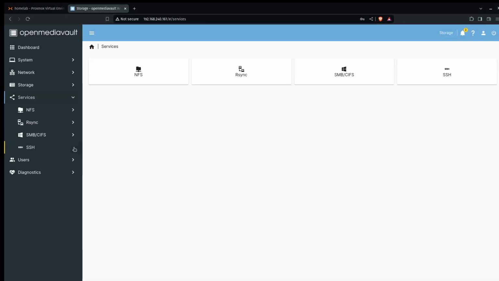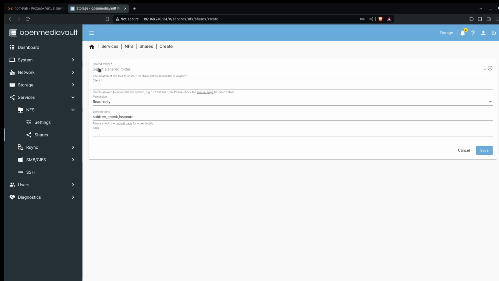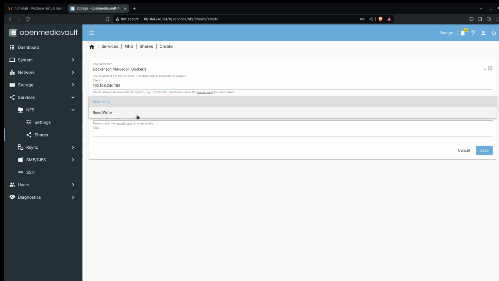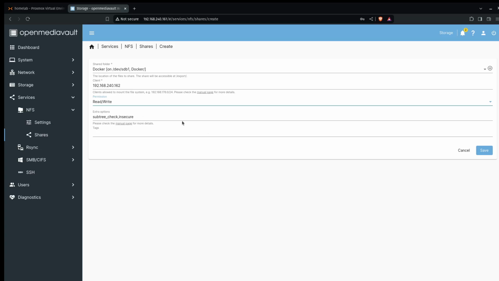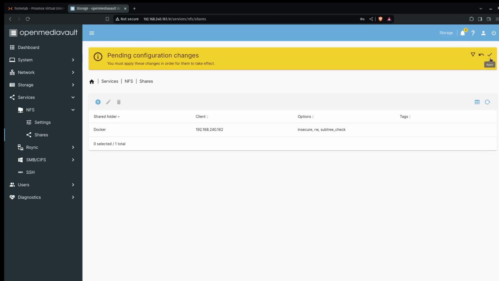And then I want to create an NFS share right here. And this will allow me to share that storage with my new virtual machine. And I'm going to restrict this by IP address, so I'm going to create this one at 162 and give this read-write access. And these settings all look good, so I'm going to save it and apply it.